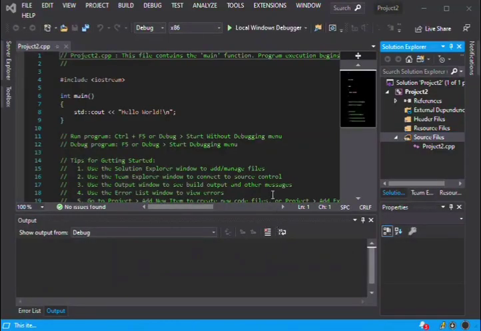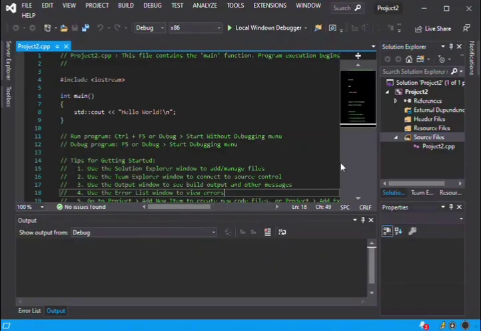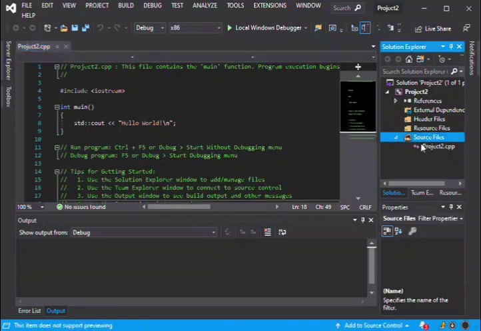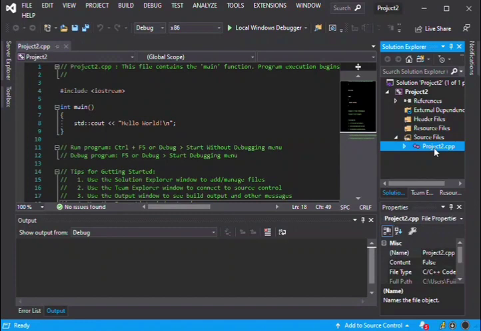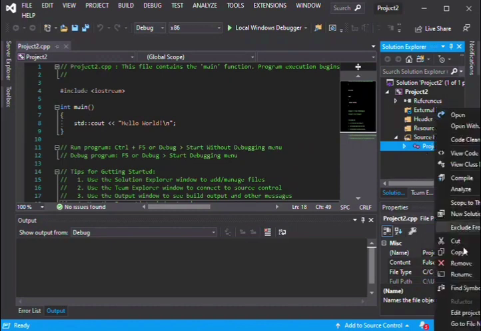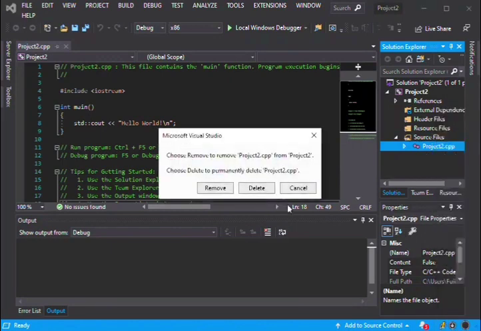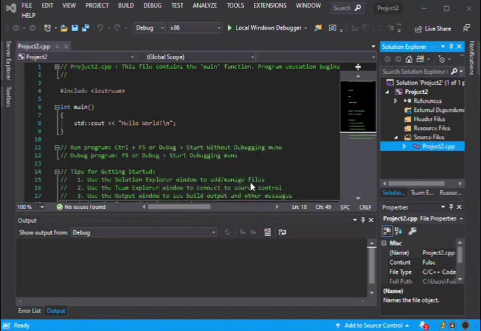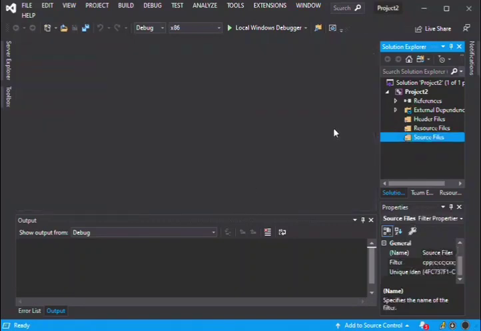So now we've got the project created. As you can see, we've got the project created and we've got a file in C++. So we go ahead and delete this file, as we don't need it. So remove it. We delete it permanently.